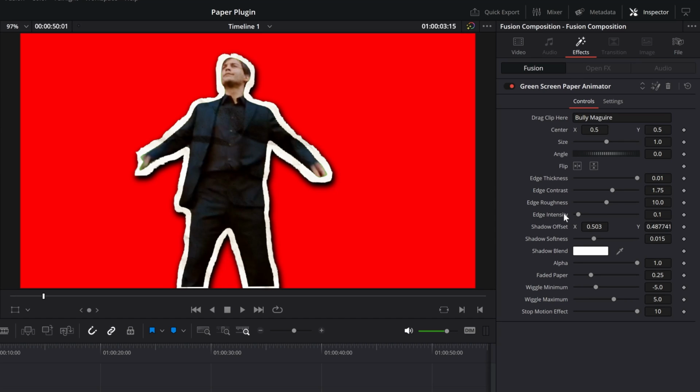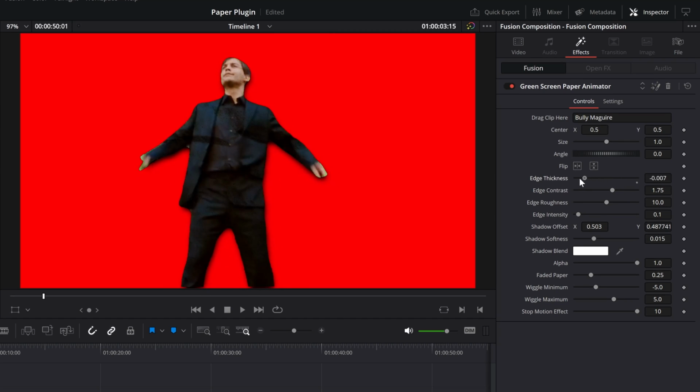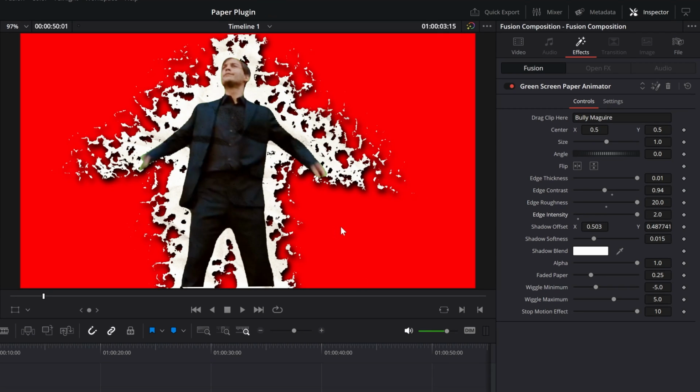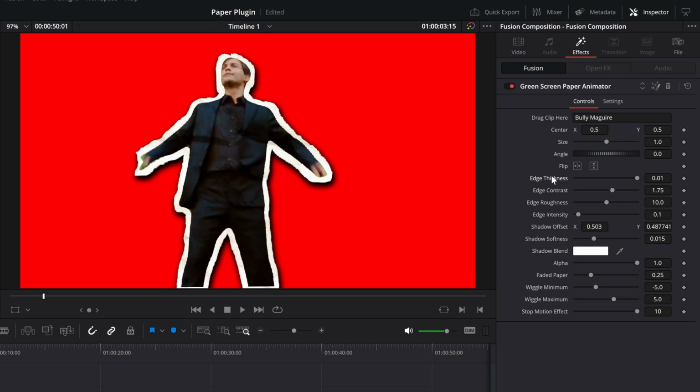Next is the edge settings. Edge thickness, you can change the thickness. You can either remove the edge or keep it, whatever you want. You can change the edge contrast like this. You can change the edge roughness, how rough you want the edge to be. You can keep it either smooth or rough. And finally, you can change the intensity. So intensity will basically do, yeah, this kind of effect. It will go haywire. Again, let's reset all of this by double clicking on it.